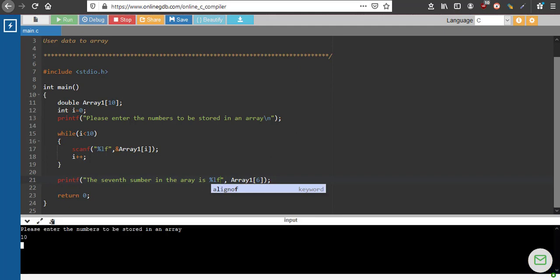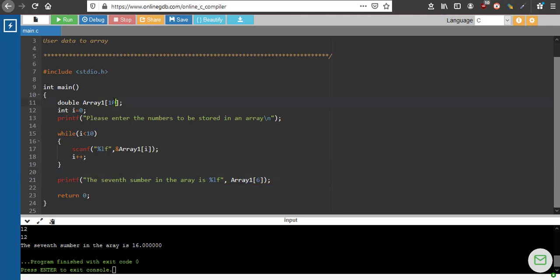So 10, 20, 12, 14, 15, 16, 15. I'm giving different numbers. So the 7th number is 16. It's very difficult to read and write this, so what we will do is reduce the numbers to 5. I'm changing the numbers to 5.